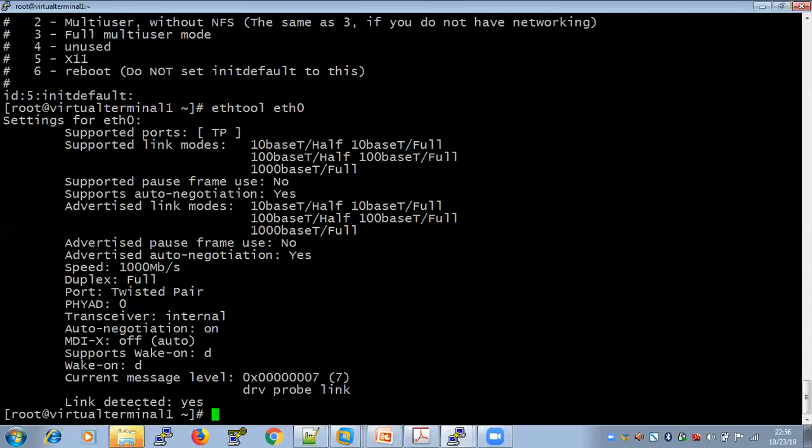Okay, guys. So this question they'll ask mostly. If you want to troubleshoot, the ethtool is the command. So your link is connected or not. So this is all about the network part.